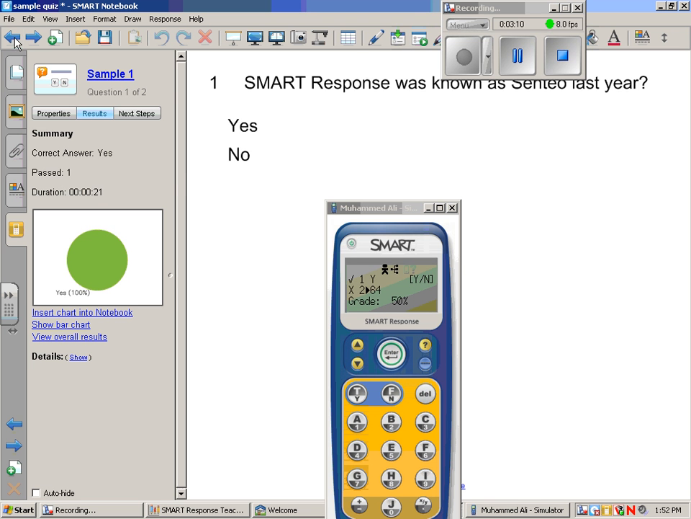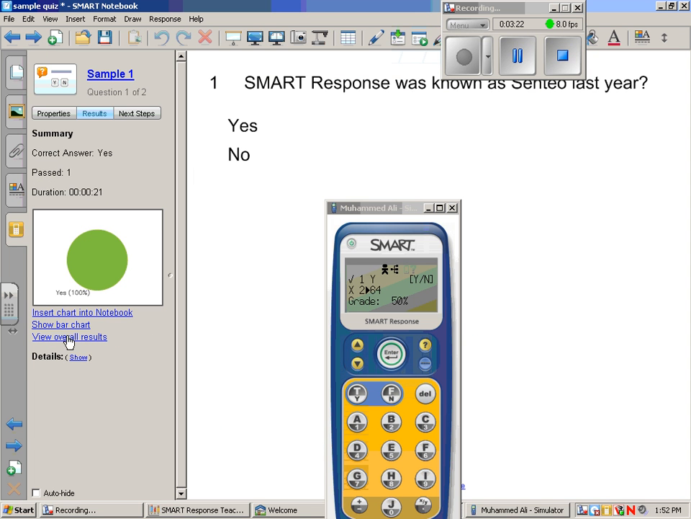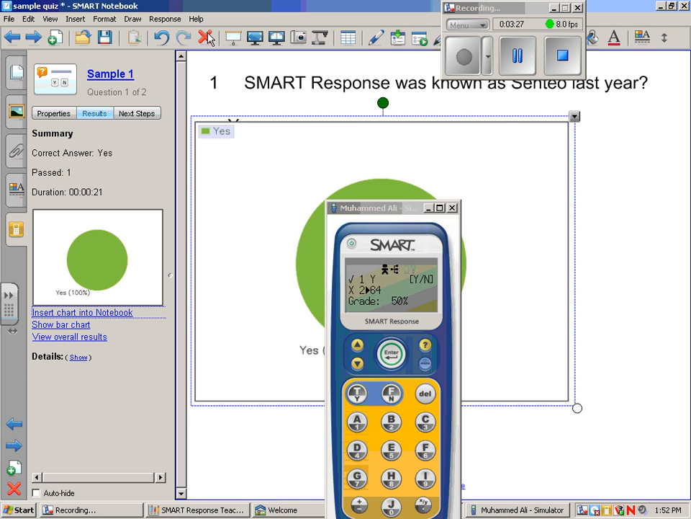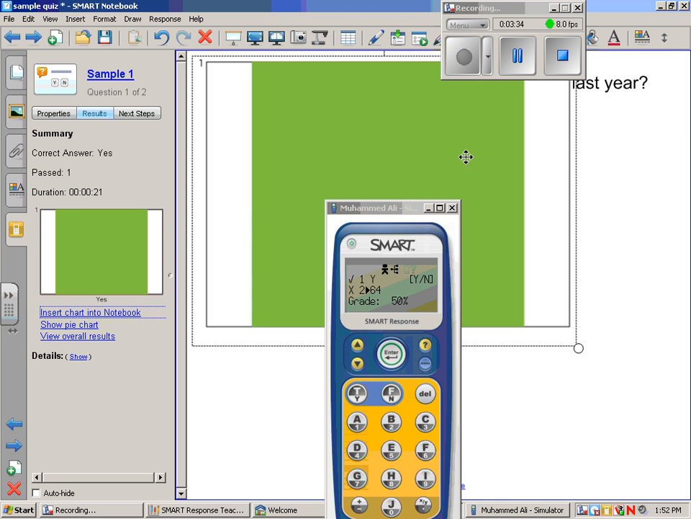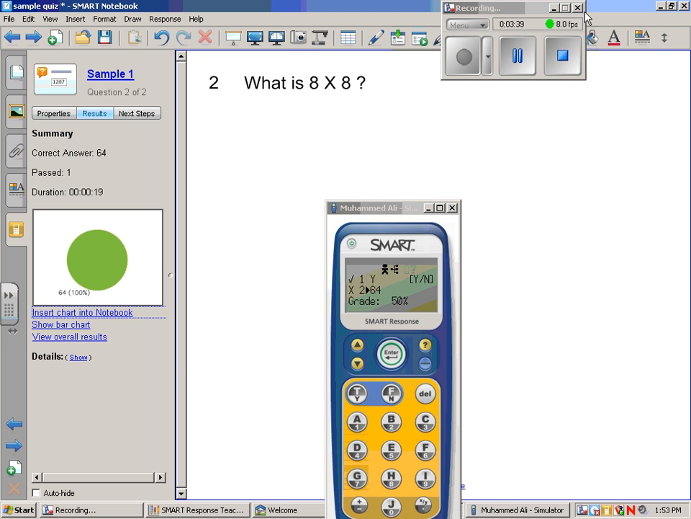And if I go back to the title page, it'll show me green for correct and red for incorrect. And if it's an opinion question, it'll be in a different color. And you can go through each question with the class. You can insert the chart in Smart Notebook if you want. You can change it to a bar chart and just show it over here, or you could insert it into the Smart Notebook file again if you'd like. And you can go through each question. And that's all there is to doing the assessment.